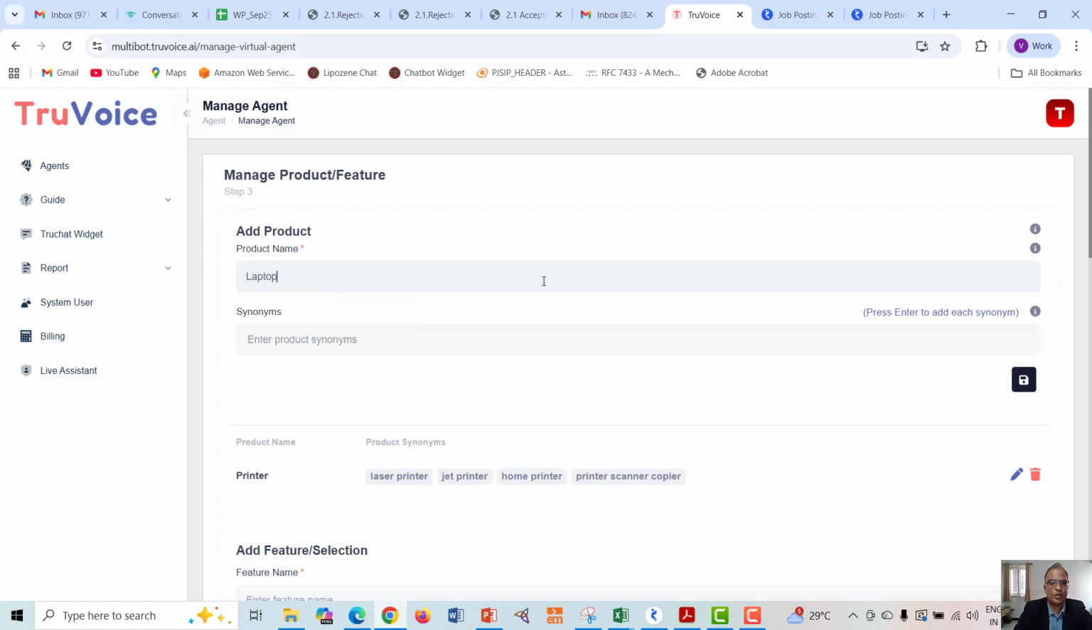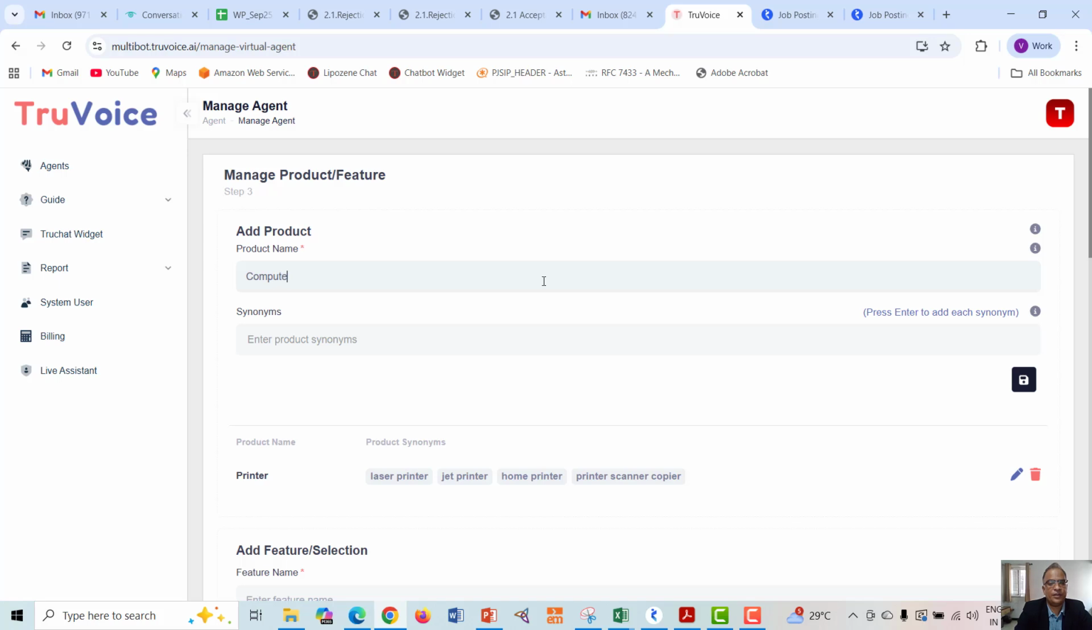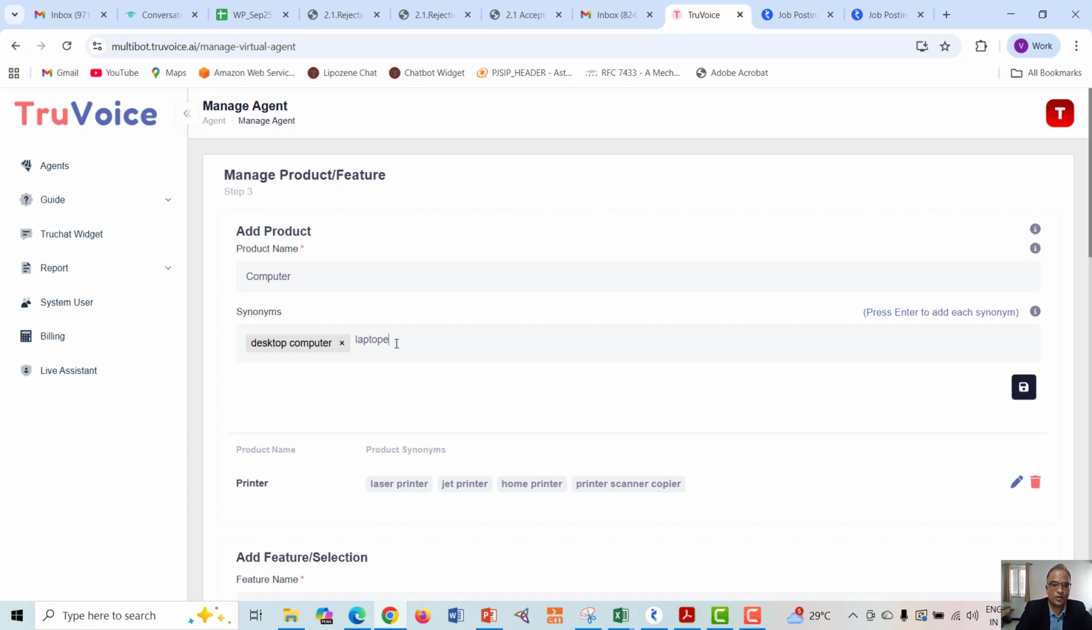A laptop, or okay, let us say format computer, synonyms: computer, desktop, computer, laptop, computer, and so on, and add them.